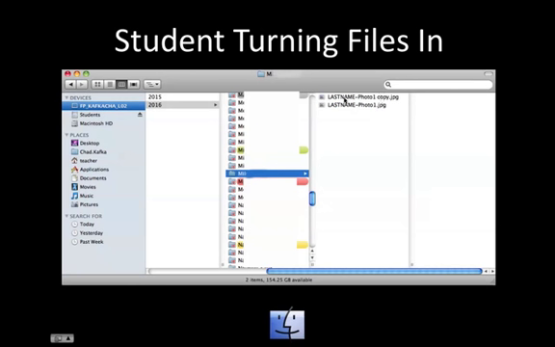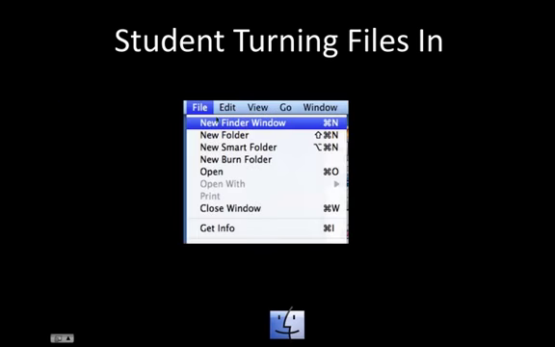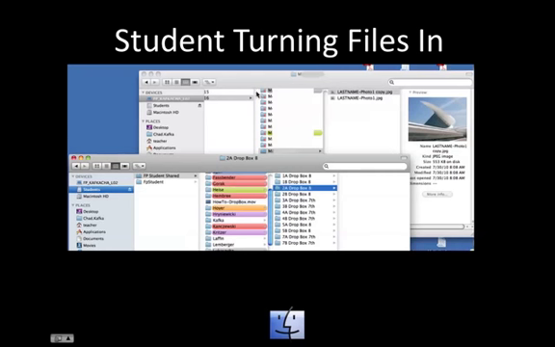So now I need to open a second Finder window to point to the teacher Dropbox. To open that second Finder window, I'm going to go up to the File menu and choose New Finder Window. I like to then put these windows side by side so I can see the file where it is in my folder and where I'm going to drop it to.